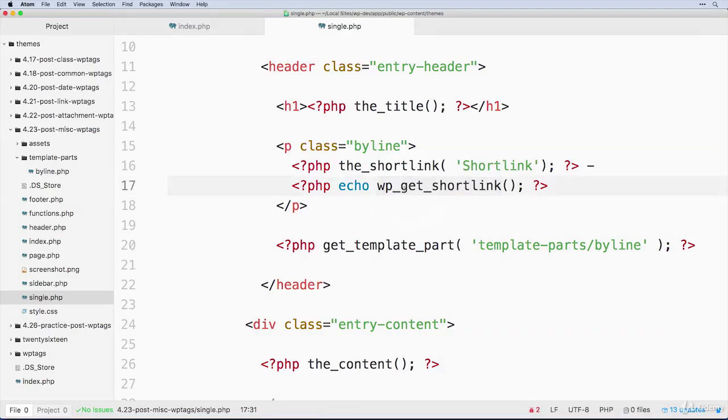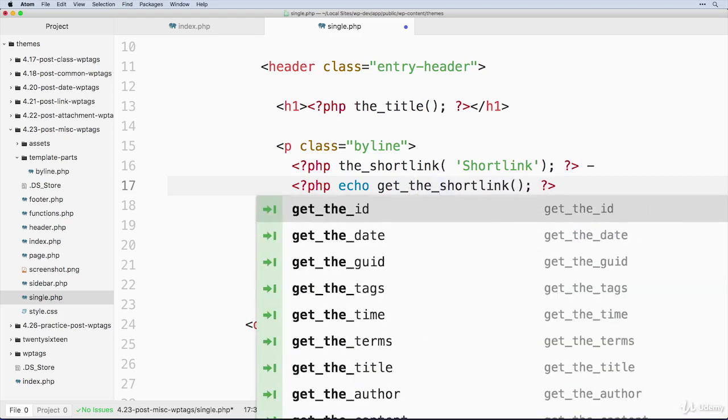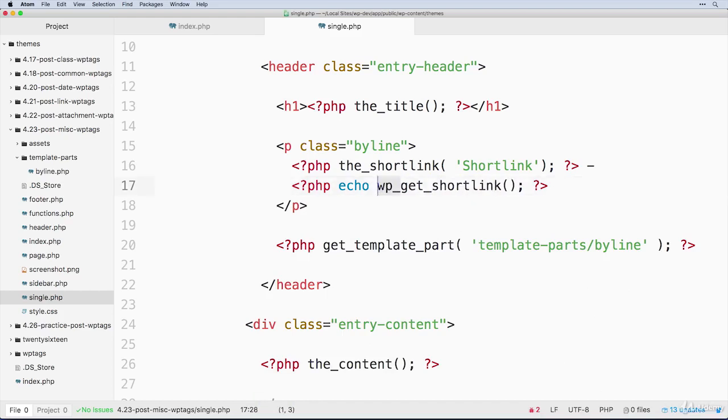Notice that it's different. It's not get the short link. A lot of times you'll see get the, but it's actually WP. That will get us just the URL by itself and print it to the page. You could use this if you wanted to build your own anchor tag. So let's just take a look at each of these in action.